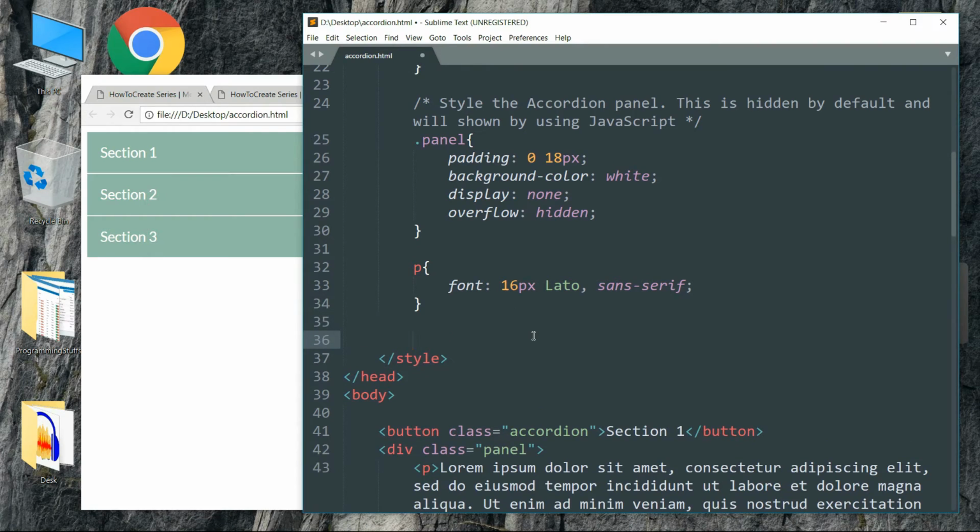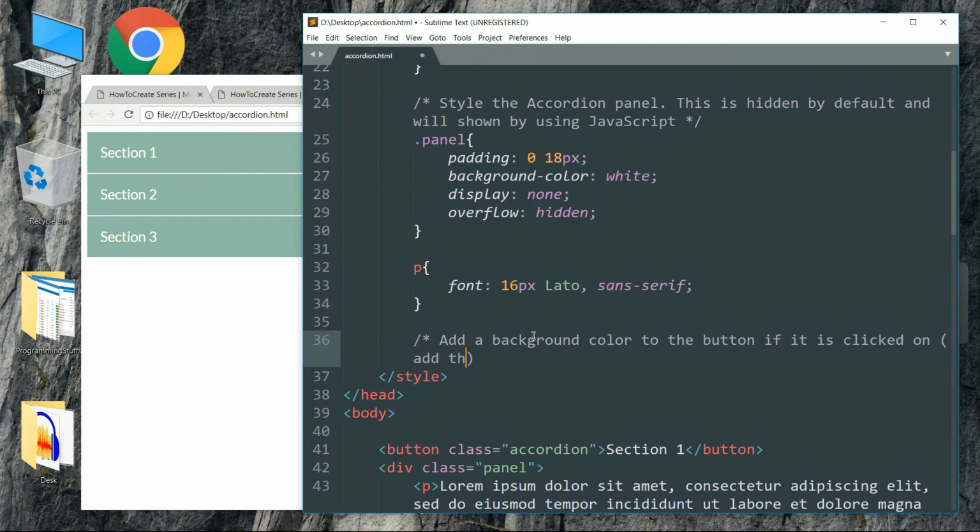Get in between the style tags again and start with a comment that we are going to add a background color to the button which is clicked on. That is, we are going to add an active class, and this active class is added by JavaScript. We have already seen how the JavaScript is going to toggle the active class.